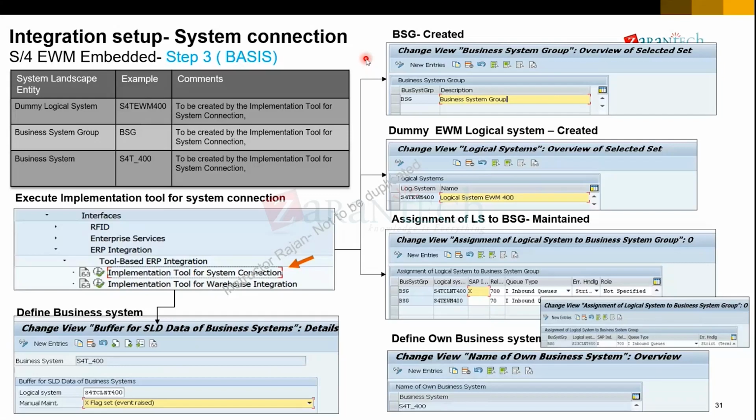Any questions on the slide? So why do we need a business system group? Anyone has any idea? What's the main usage of the business system group? It's not just used in EWM. It's also used in APO.